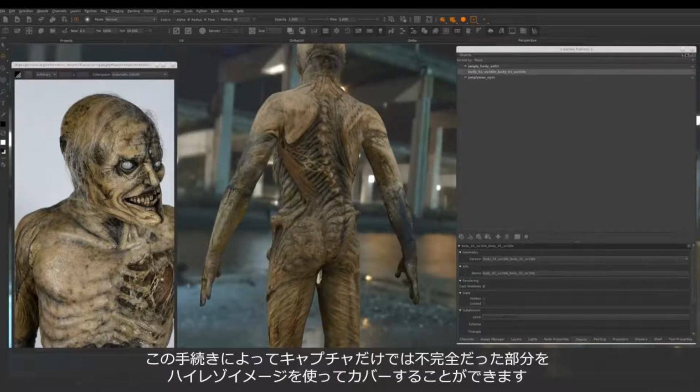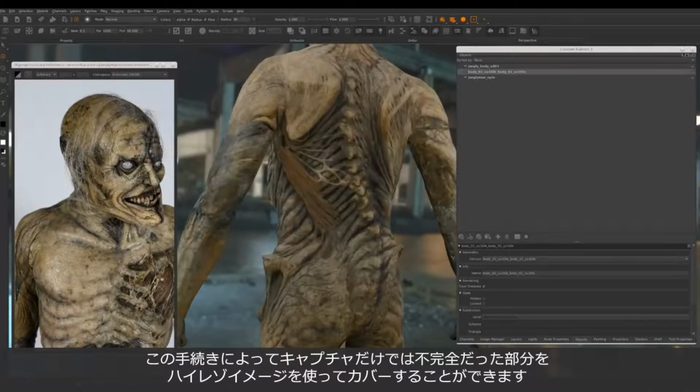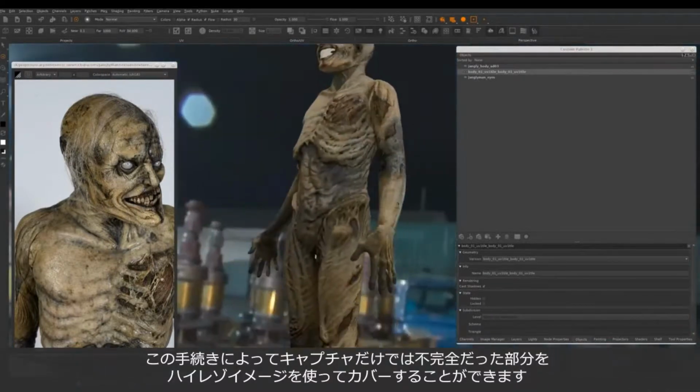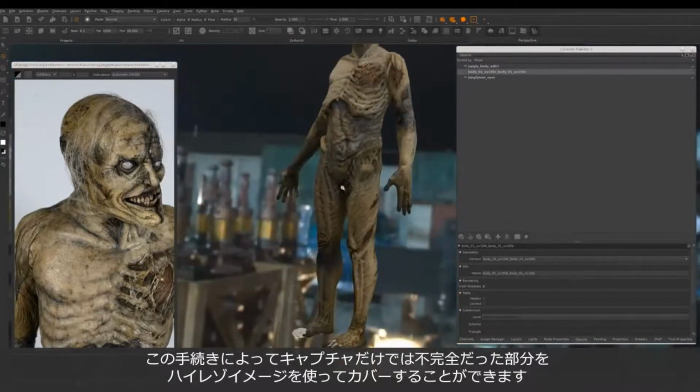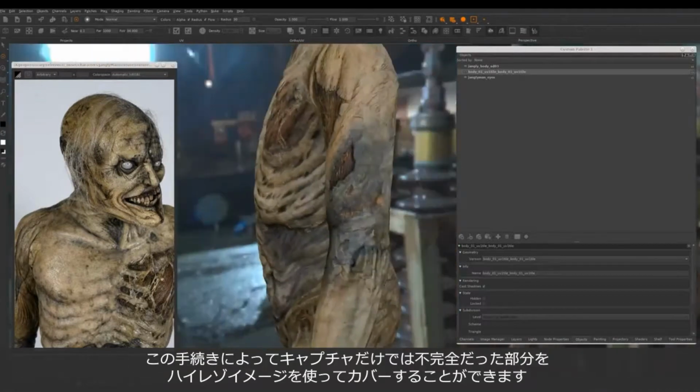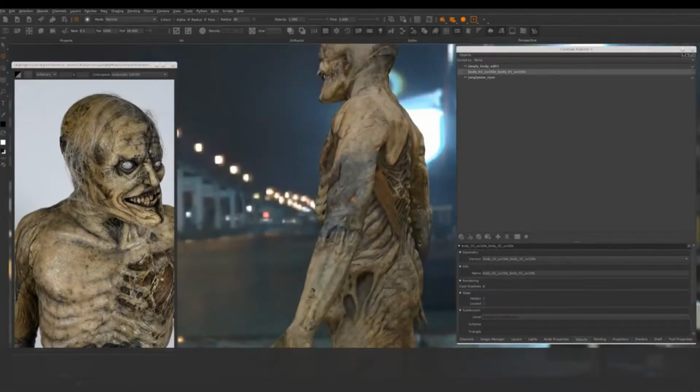And this will allow us then to come in with the high-res images and get in close and start painting and projecting and cleaning up any parts where the scan might have missed, such as these, or where it just didn't quite solve to the resolution we would like and the texture is very soft.